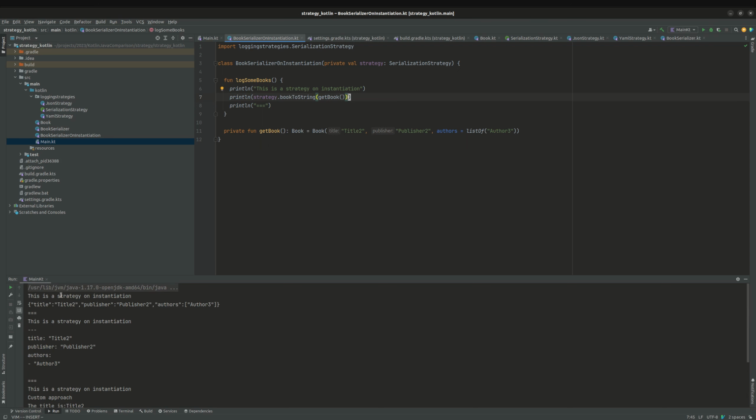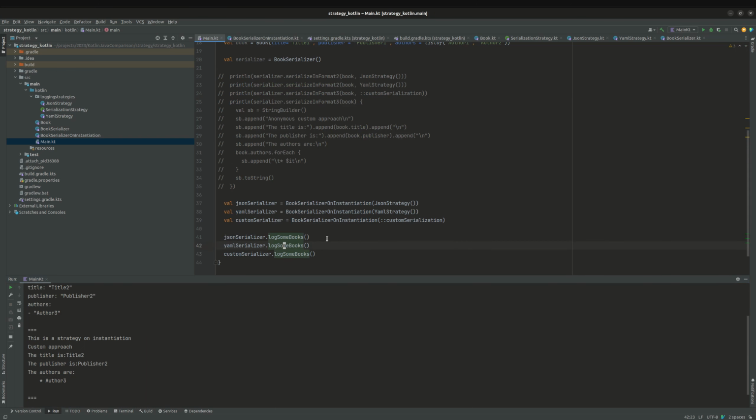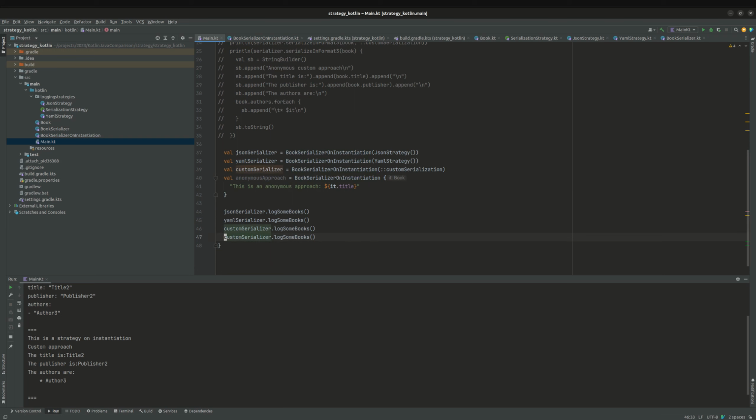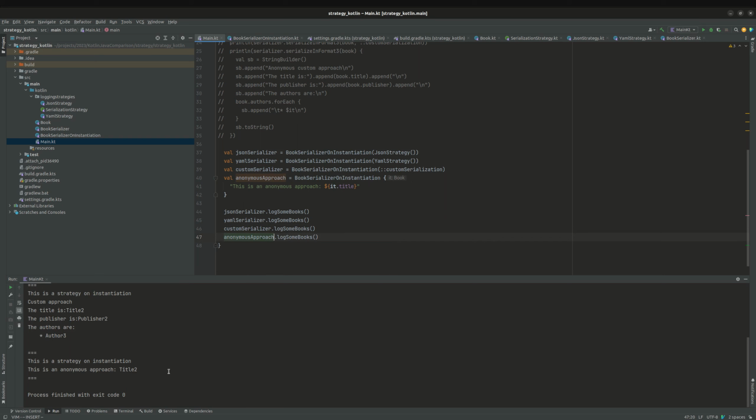And there they are. First, we have a strategy on instantiation with the JSON approach, then with a YAML approach, and then with our custom approach. And we can also show that we have an anonymous approach. And here it is.